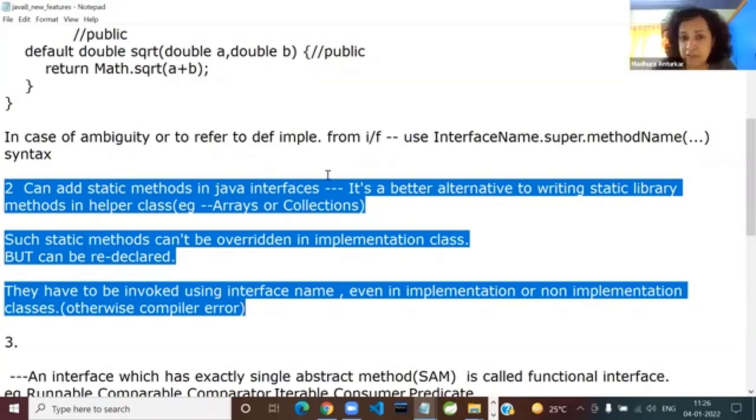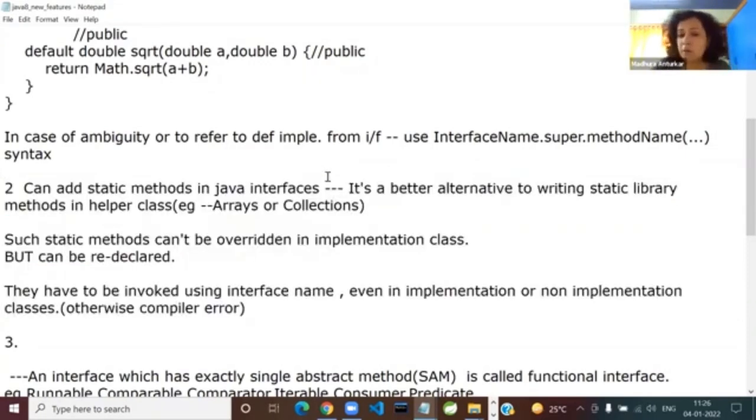I hope you have finished reading. Just like how modern Java allows you to add default method implementation, now you can add static methods also in Java interfaces. Till now, we could only add static methods in classes.